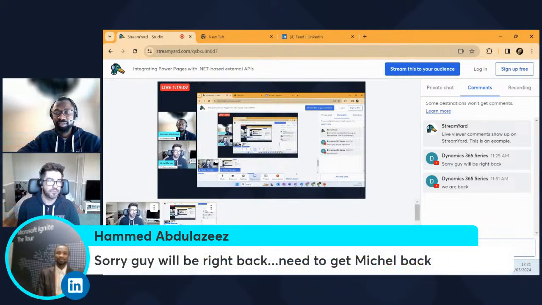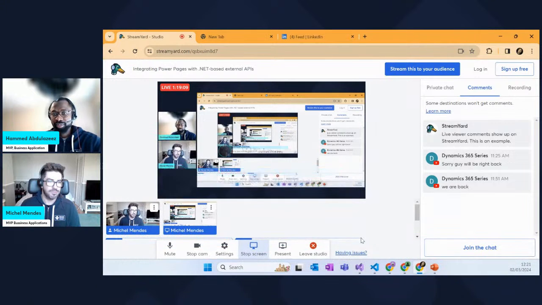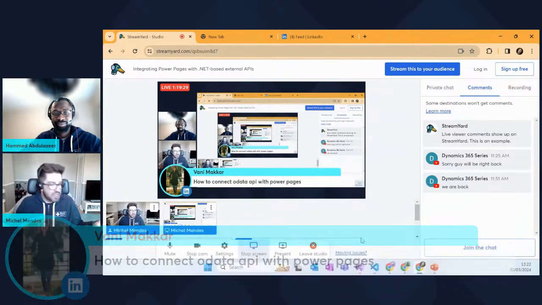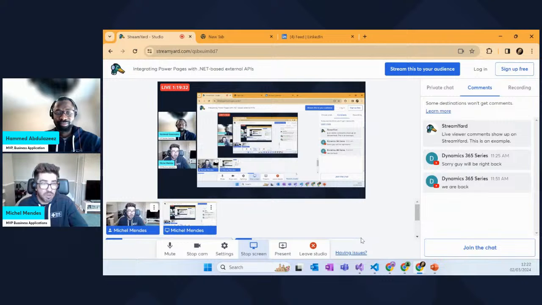Right, another question. How to connect OData API with Power Pages? If it requires authentication, it could be the same idea. You connect it via .NET, and then you have a bridge API in the middle. But if it doesn't require authentication, you can simply connect it via JavaScript directly in the Power Page. You don't need to have the .NET API in the middle. It really depends on the API you are going to call, because if it doesn't require authentication, it's fine. It's simply jQuery and JavaScript to do it.